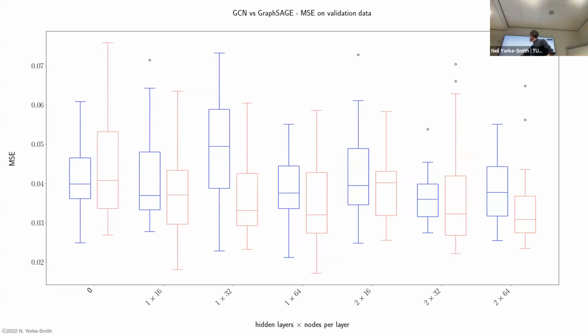So here on the horizontal axis is essentially the size of the problem, the size of the network. So this is one layer of size 16. Okay? So it's bigger as we go. You might say, Neil, this is not a very large network. This is true. We're not going to be able to do large networks because of computational complexity. And this is the mean squared error, so lower is better. And here we're comparing the two approaches.